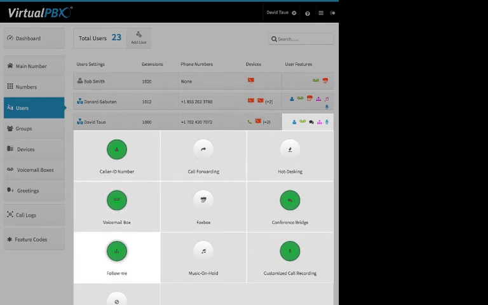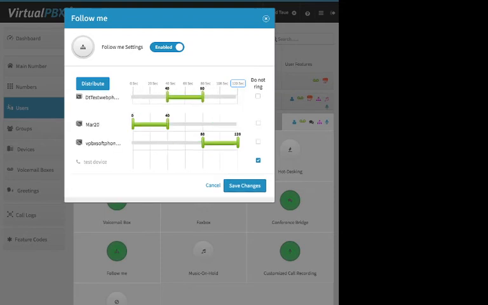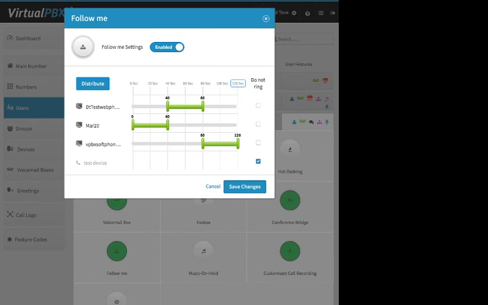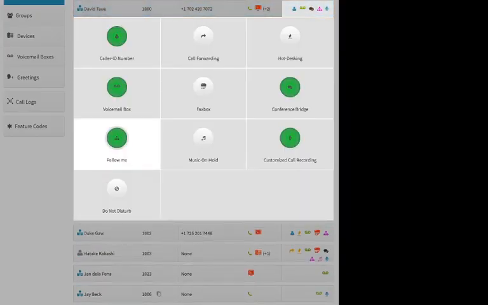All right, so follow me is for users who have multiple devices. You can see here I have them going in order. I can change the order around by clicking and dragging. I can click distribute again and change the order. I can also adjust the sliders here so I can have them all ring at once. This is referred to as blast ringing. And then click on Save Changes.